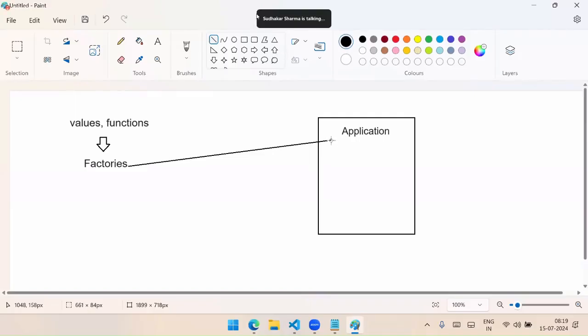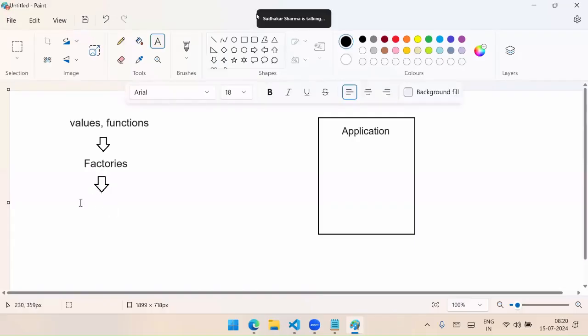We don't use these factories directly in an application. Values and functions are kept in a factory, and these factories are injected into services. That means factories are kept in a service. A service is a collection of factories, and a factory is a collection of values and functions.